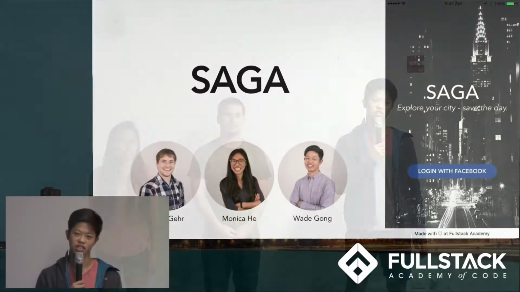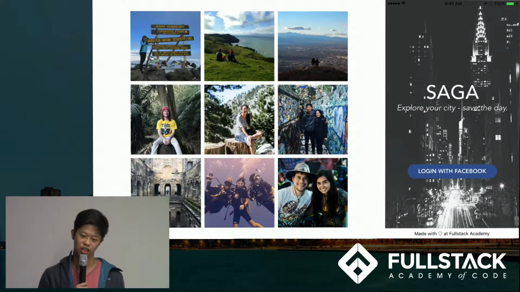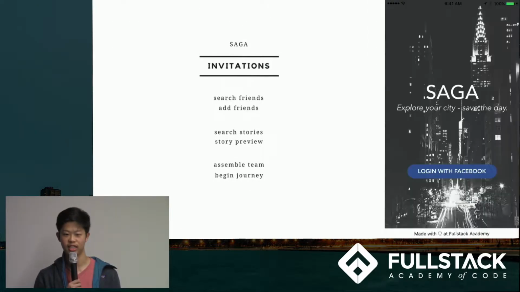Together, we built Saga, a mobile app that allows users to team up and compete in local scavenger hunts called Stories. Stories are comprised of inquisitive riddles, augmented reality minigames, image recognition challenges, and geolocation puzzles. We decided to build this app in particular because we all share an interest in the outdoors, traveling, and games.